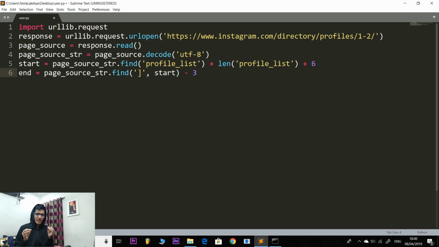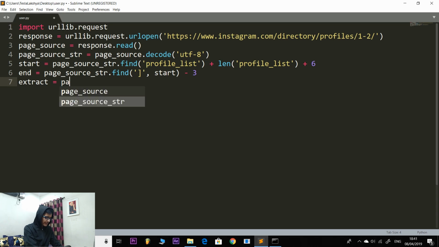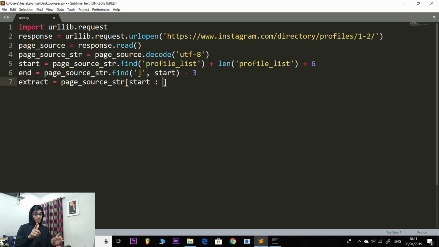Now we just need to extract the substring. So I'll call the substring extract, because it is just an extract of that entire source code. We will find it inside page_source_str, and I'm going to specify the starting position. And as I told you, inside these square brackets, the ending position is always the actual ending index plus 1. So we're going to write in here end plus 1.